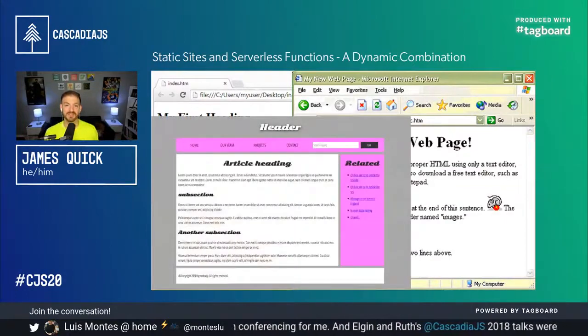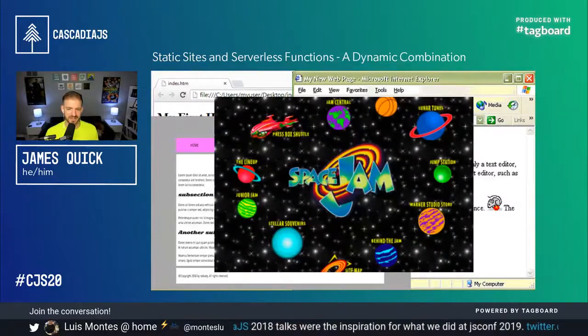Maybe you even get super fancy and you've got this really cool pink blog layout with a sidebar and different things going on. Or maybe you get the ultimate in cool and you get the Space Jam website from the late 90s, which is still out there, and you can go and check it out if you want to. Also notice the Space Jam poster in the back here. Big part of my childhood.